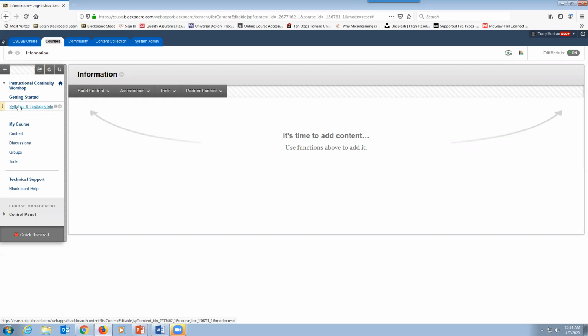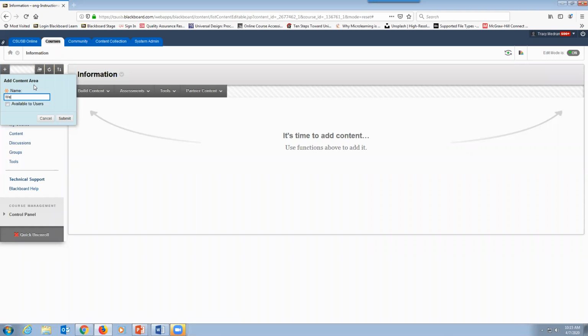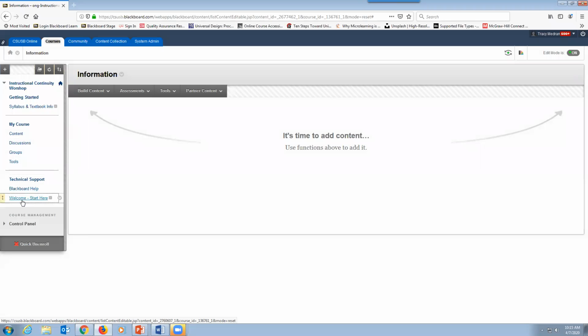So now that I have my syllabus and textbook section, I'm going to go to my plus sign. And for this getting started section, as I build out my navigation under getting started, I'm going to go to plus sign and use content area only. So I'm going to use this quite a bit. So I'm going to go to content area. Welcome Start Here is what I'm going to call this one. Make available to users and click submit. And remember, it always adds it to the bottom.